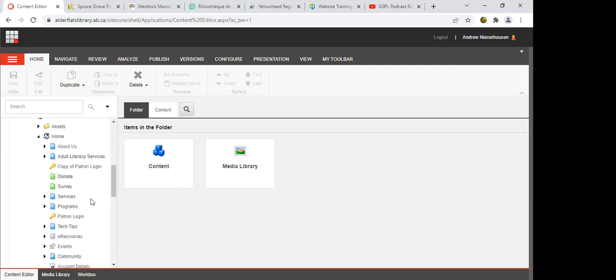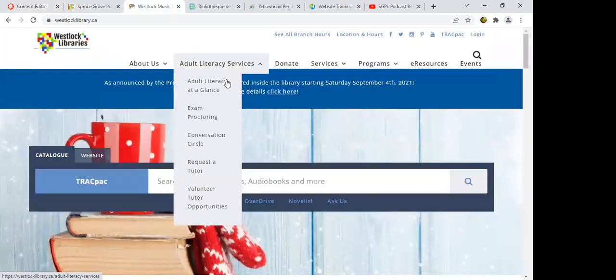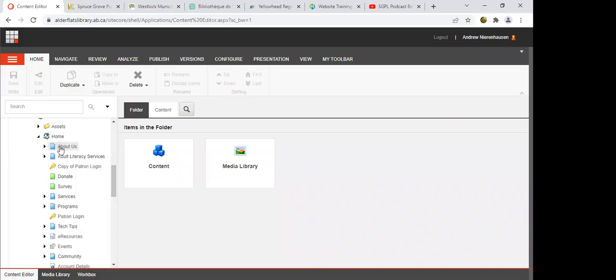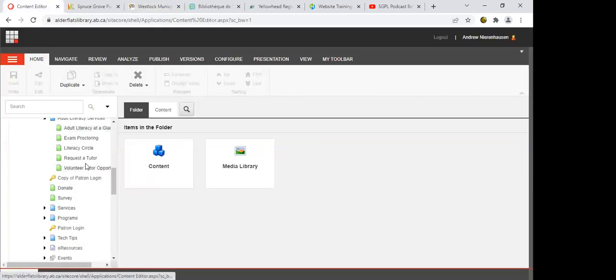So each of these listings corresponds to a page on your site. So we can look at something like adult literacy services for Westlock here, and we have this menu. And if we open up this drop-down menu here, we can see that these same options show up here. So you can see roughly how the back end of your site is organized.